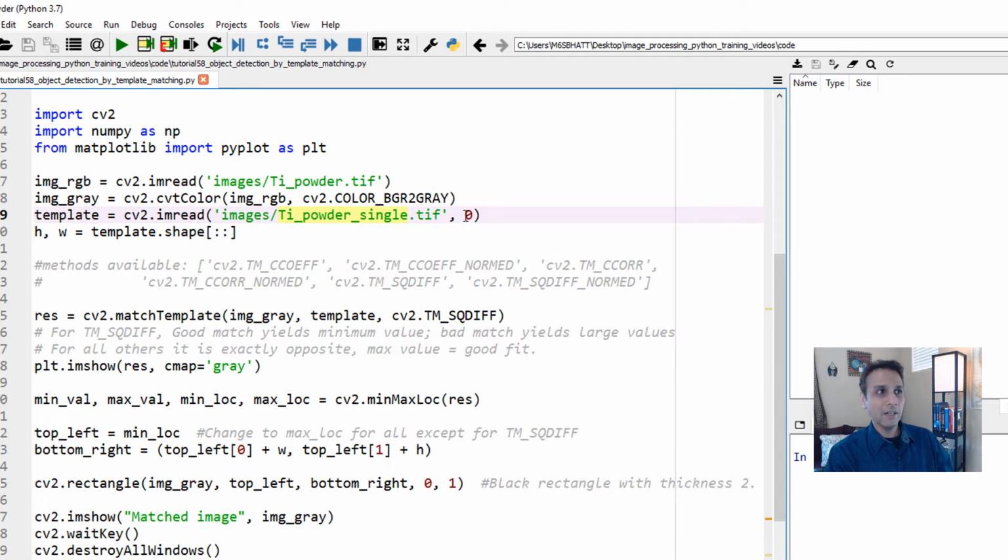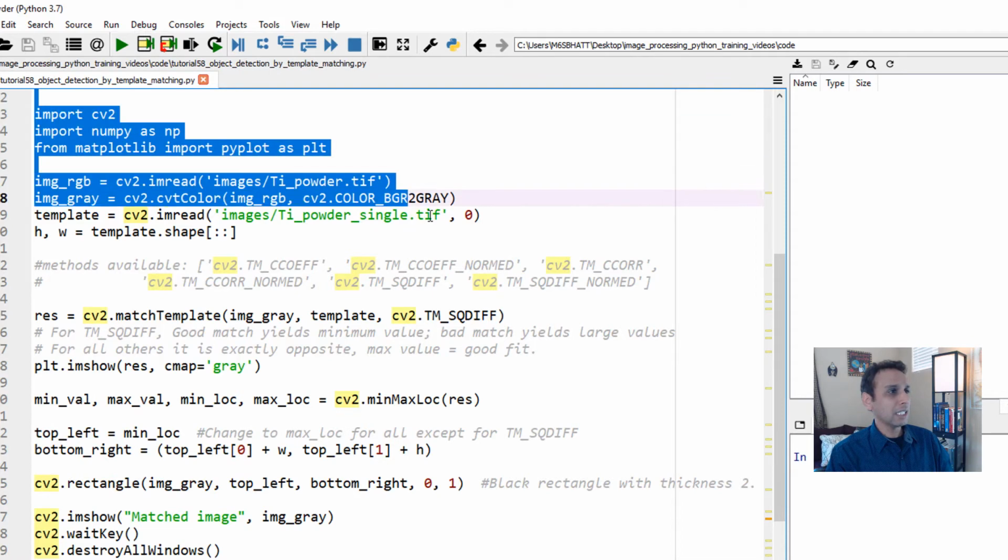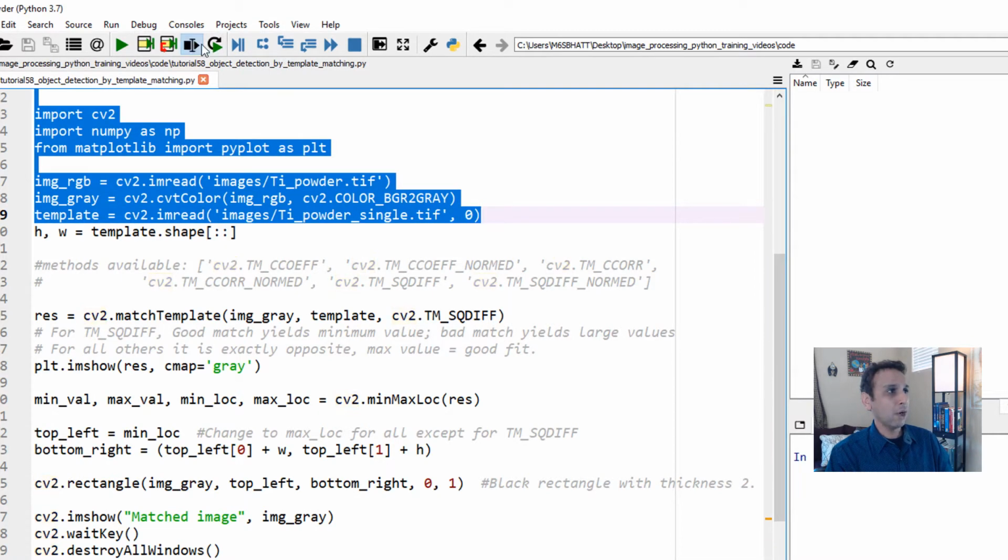Either directly read them as gray by supplying a value of zero when you're using OpenCV, or if your image is RGB, go ahead and add another line to convert that to gray. Again, these are topics I've covered in my earlier tutorials, but it's worth repeating to reinforce this message. Okay, so let's go ahead and run these lines and see how our output looks.